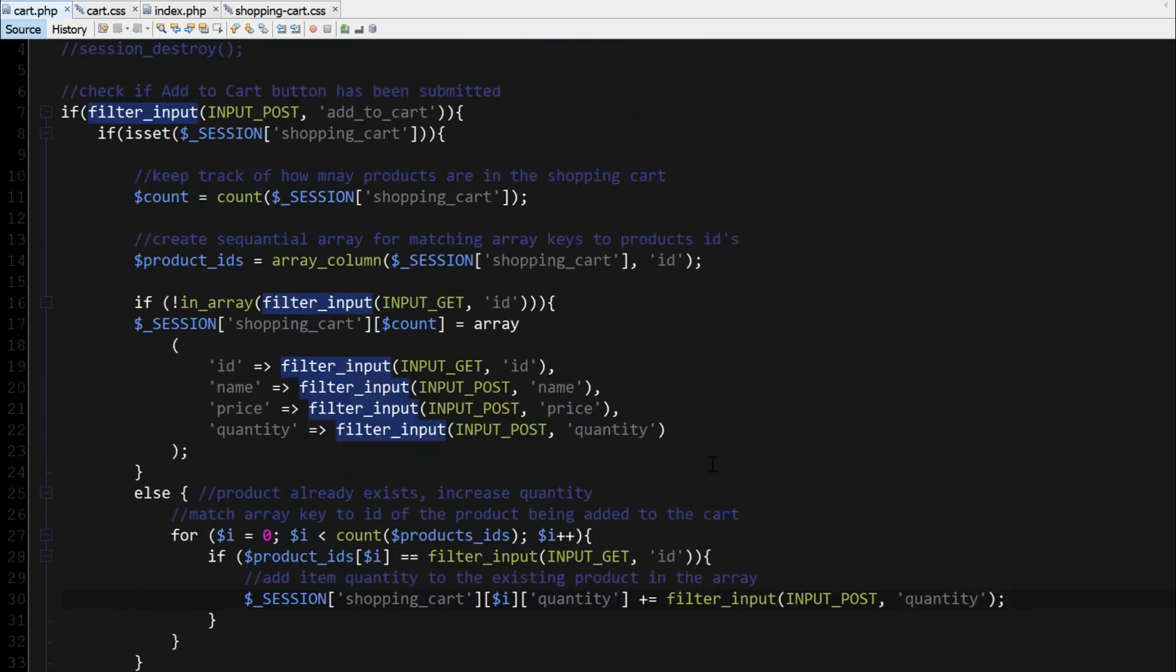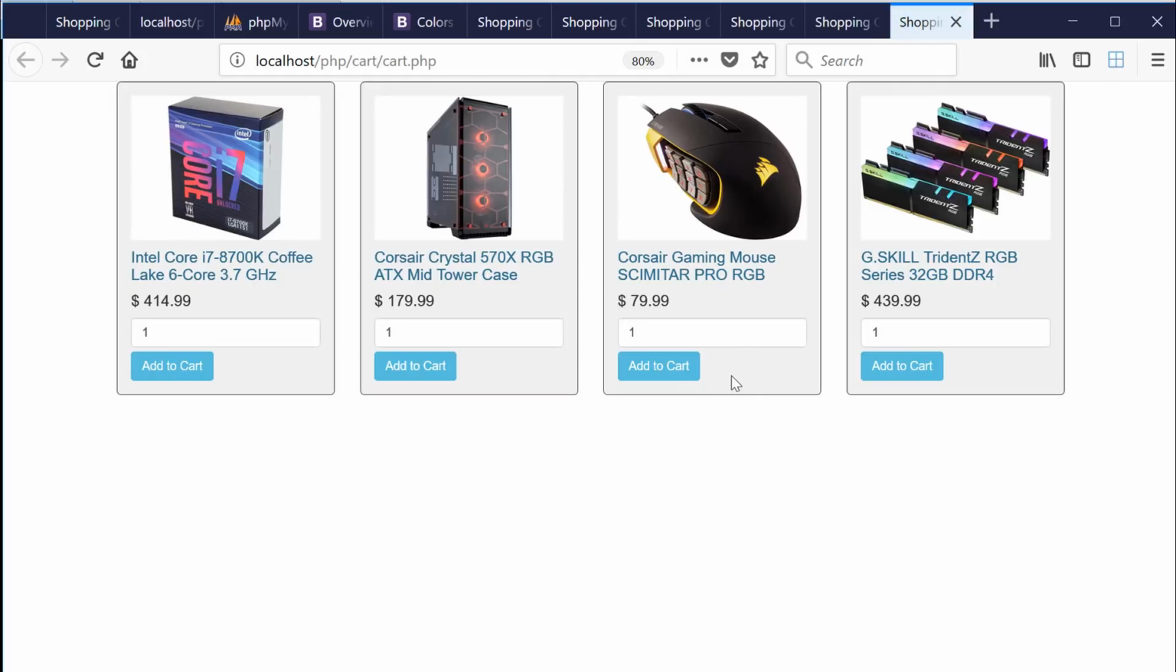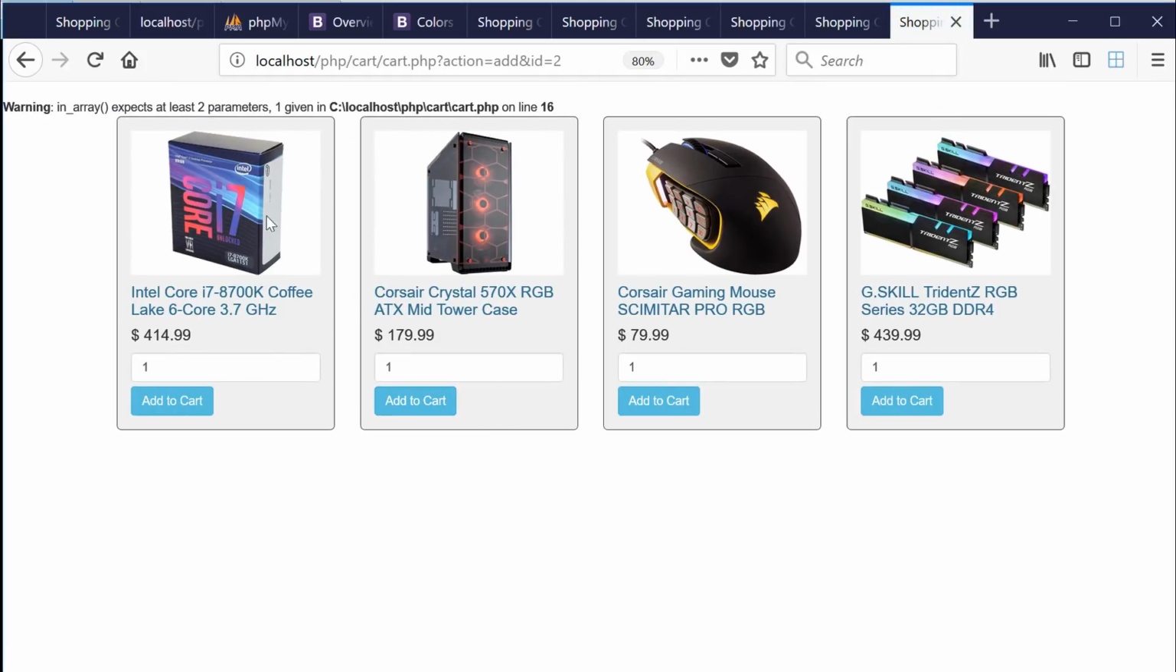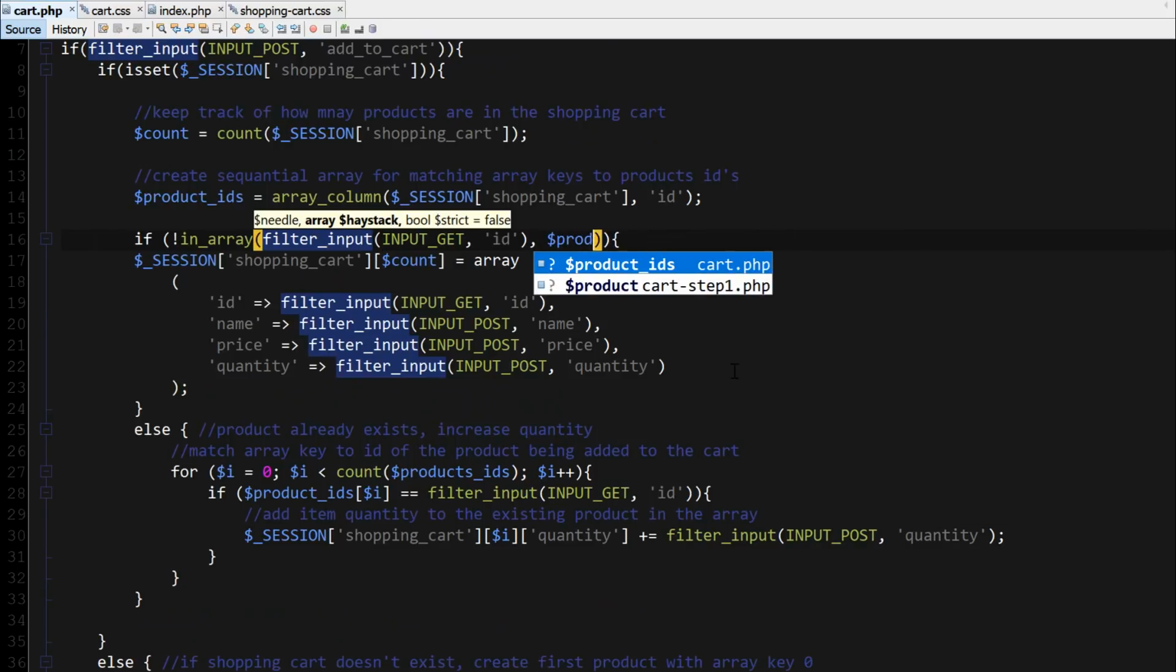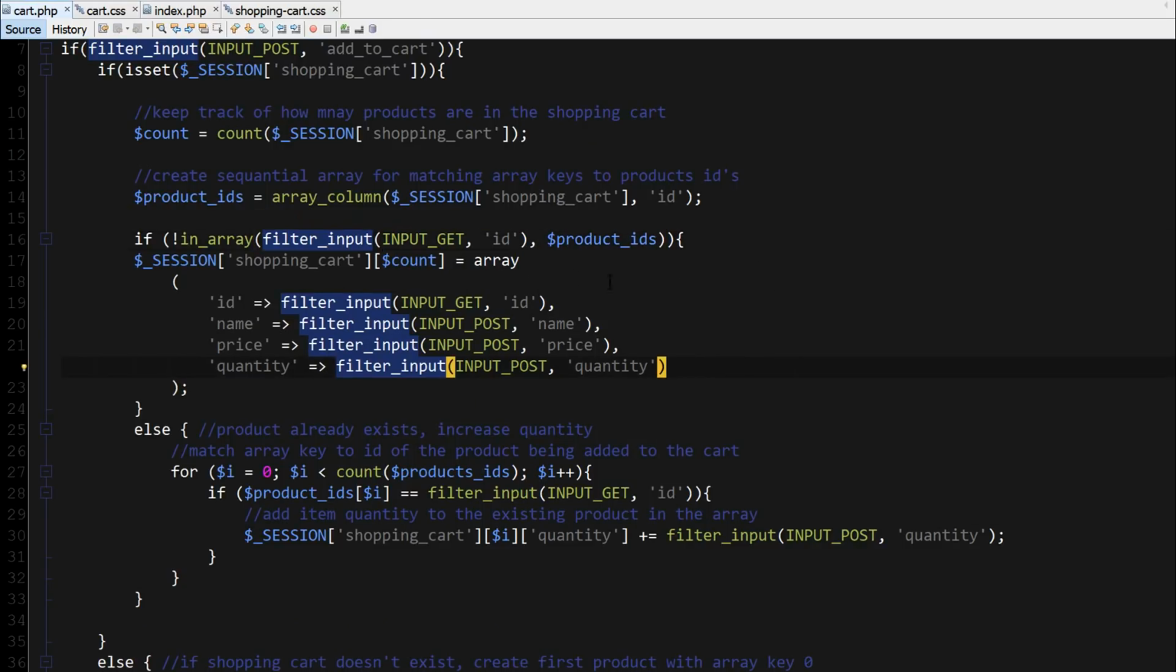Okay, so our session should be working now. Let's go ahead and test it out. Let's add one of the products in the cart. In array expects at least 2 parameters, one given. Let's see. Okay, let's go ahead and fix that. I forgot to specify the actual product IDs here, because we're checking if the product ID exists inside of our product IDs array. So make sure to add this array here.